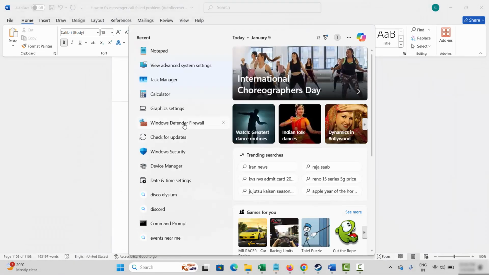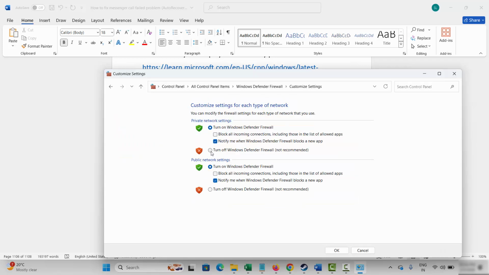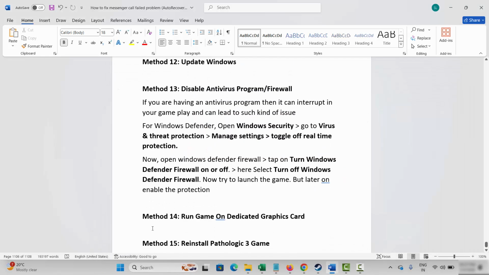After turning it off, again go to the Windows search. Now search for Windows Defender Firewall, click on turn Windows Defender Firewall on or off, and here you have to select turn off Windows Defender Firewall in both public and private network settings, and after that click on OK, and then launch the game and check if it helps to resolve the problem. But later on, come again and make sure to select turn on Windows Defender Firewall in both public and private network settings.